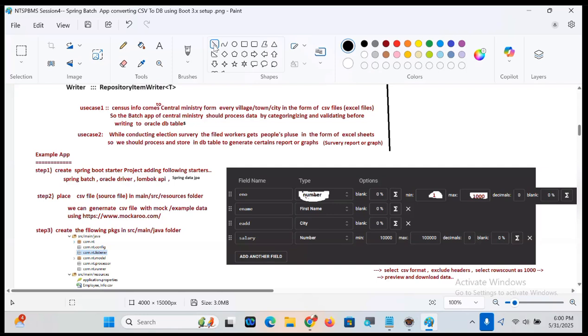No problem. Okay, guys, create a Spring Boot starter project adding these things. What are those? Spring Batch, Oracle driver, Lombok, Spring Data JPA. Why Oracle driver, guys? Repository item writer writes to what? Oracle database. If you don't want Oracle, you can use MySQL also.